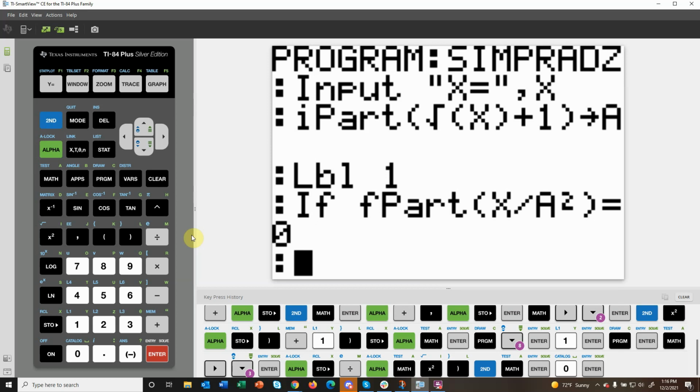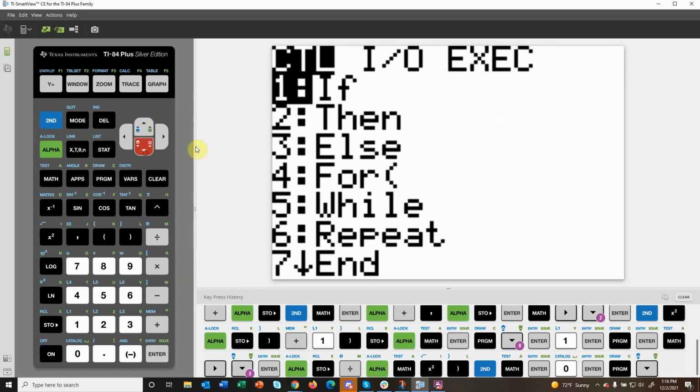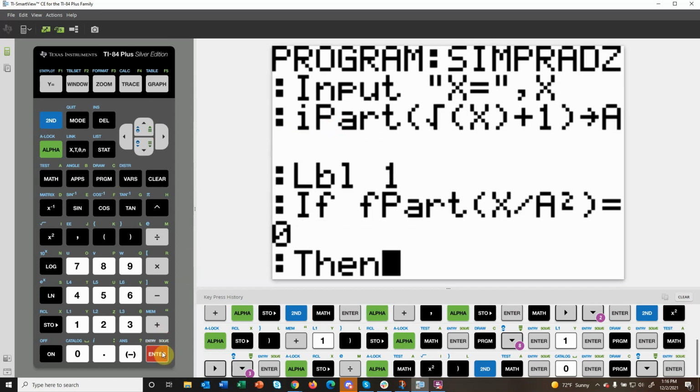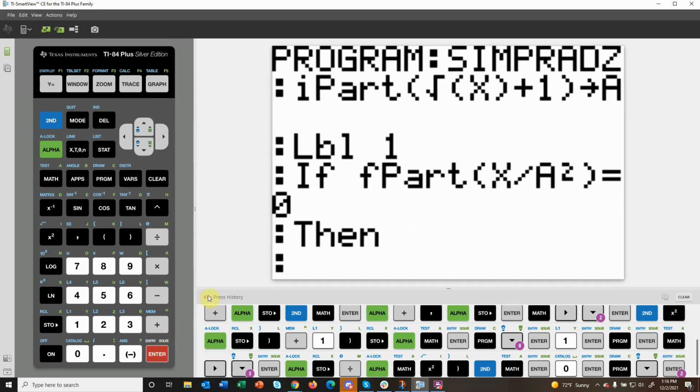All right, our next line of code is just going to be the word then. So go to program, select the word then, option number 2. You're done with that line of code.